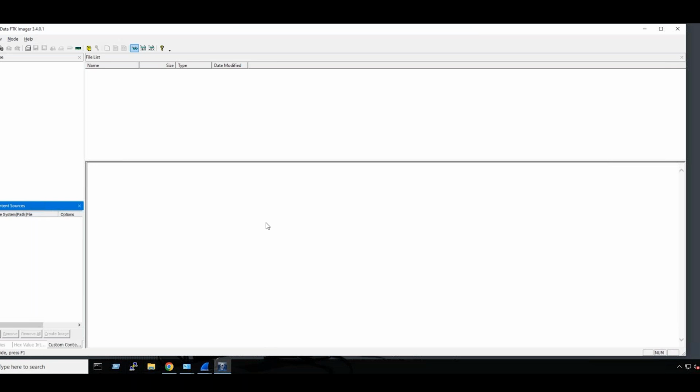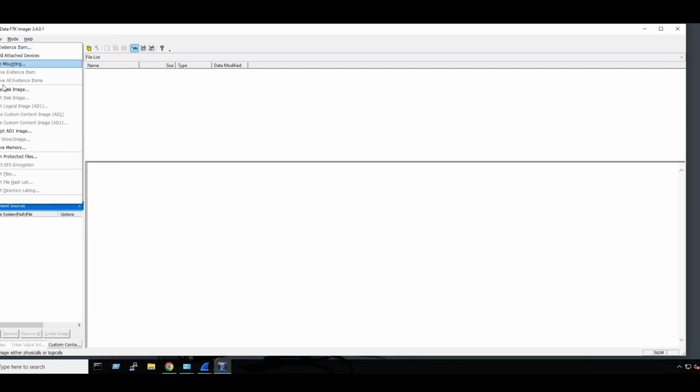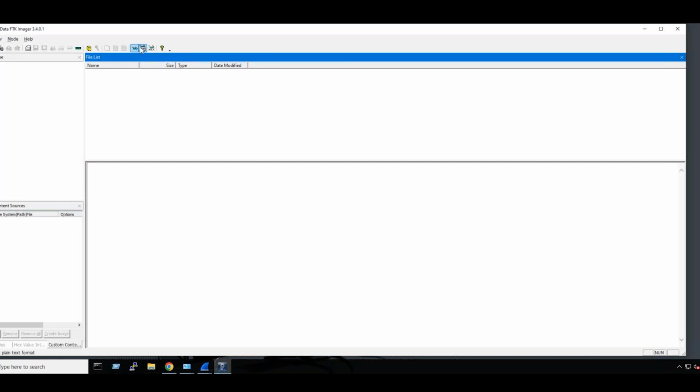Okay, so it has certain options. You can do a lot of things. You can add evidence items. You can do the image mounting. You can create the disk image also. You can capture the memory as well. Decrypt AD1 image, obtain protected files, everything is over here. If there's an image and in that image there's any hidden text, you can identify it as well using this option.